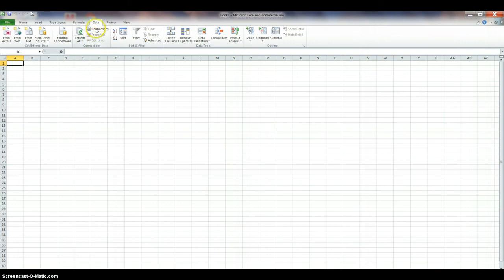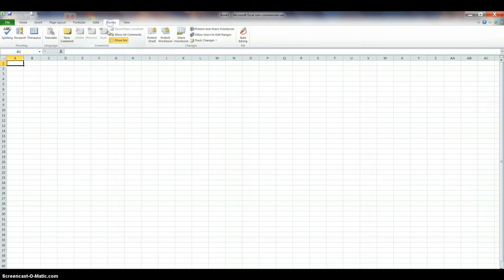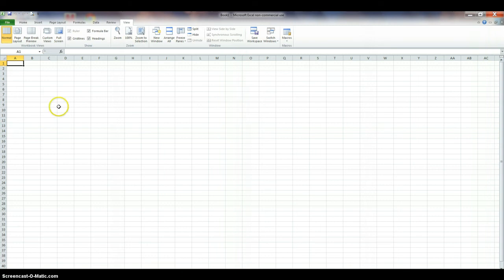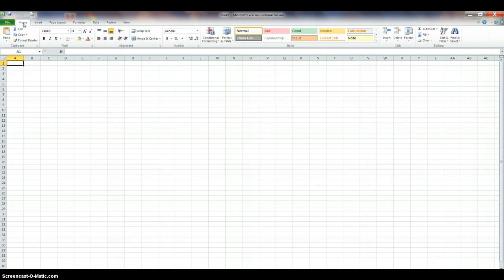The Data tab. When I click on the Data tab, I get other options that help me deal with the data that I have in my spreadsheet. And the other two, Review and View. The one we're going to be using commonly for the first couple days, first couple weeks, is the Home tab.